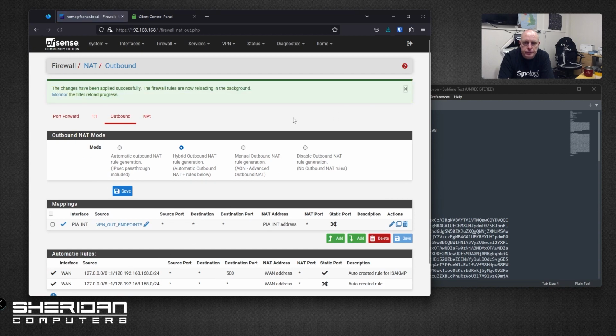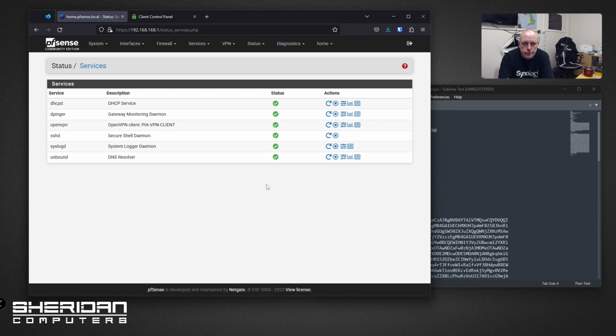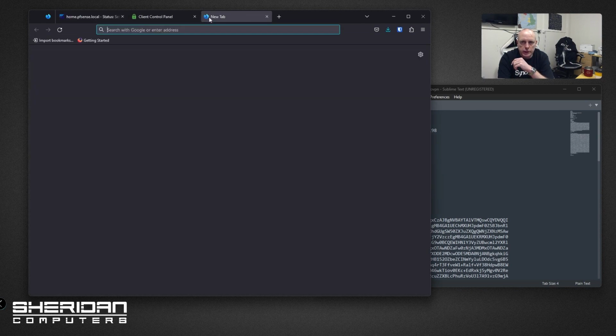Apply the changes. Get rid of that. So we're setting our NAT rule up, so we want the traffic to go through the PIA interface and our VPN endpoints, the NAT address, and that's pretty much all we need to do. So if we go ahead now into, where is it? Services, and we have our OpenVPN client. We're just going to restart this. Now, once we've restarted, that should be all we need.